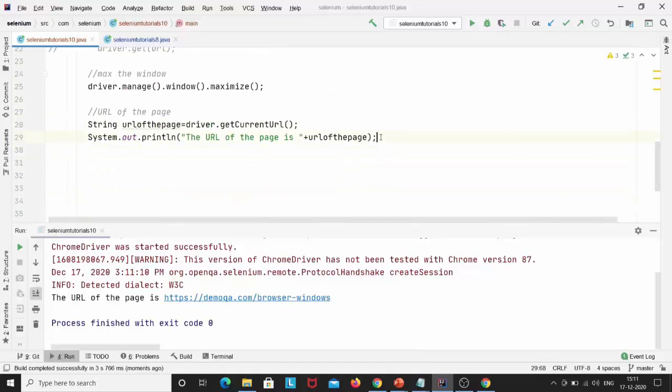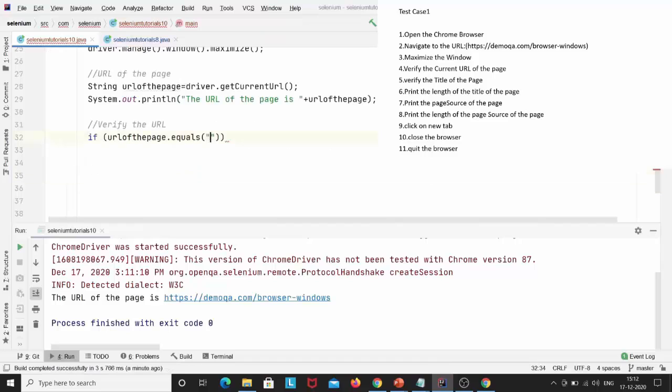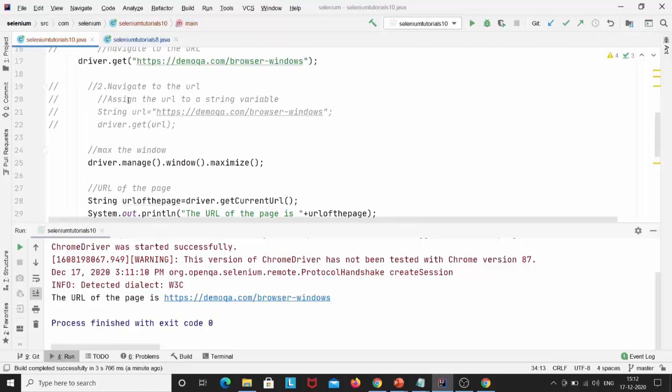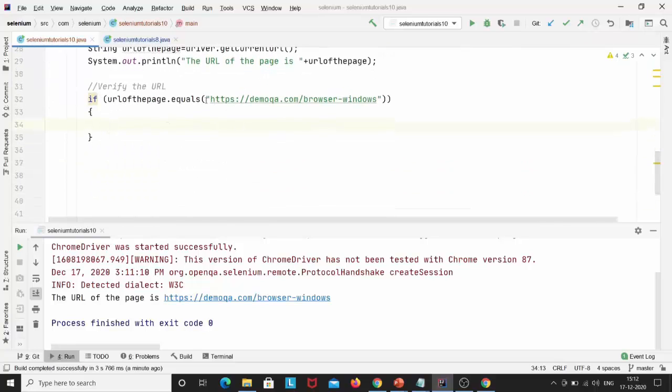Now let's verify the URL. To verify the URL, we will use the if statement. So I will write if URL of the page dot equals. Now I will write the URL over here. Now, if I was executing this navigation statement, what I did over here is that I have written string URL, right? So what would I do over here? I will simply write URL.